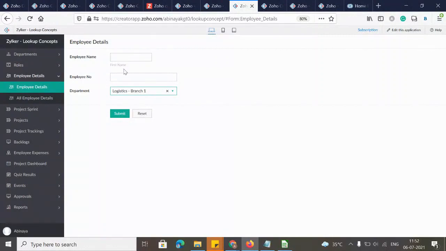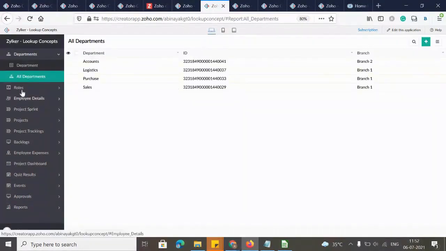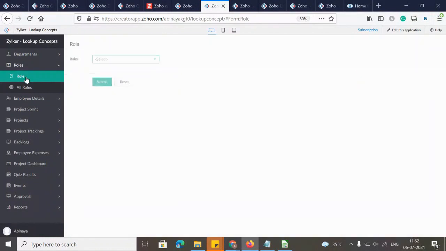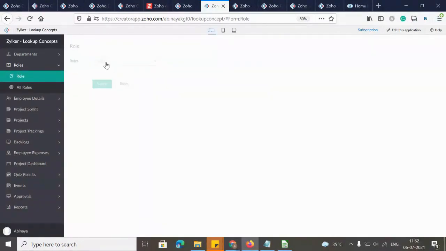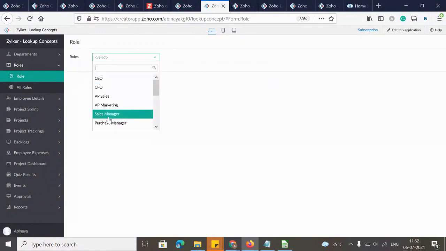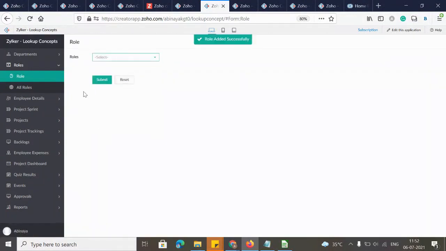So coming to the next concept, that is one-to-many relationship. So I'm going to take employee and roles. So one employee can be associated to multiple roles. So how do we achieve one-to-many relationship using this? I'm getting into the roles master. So let's add a few roles. I've added few into the pick list already. Adding the sales manager and the purchase manager. I've added few roles here.